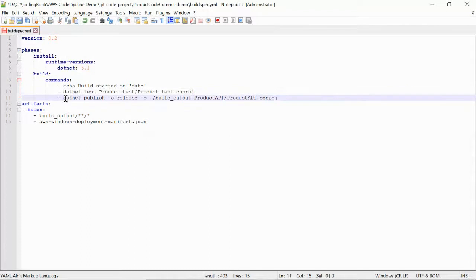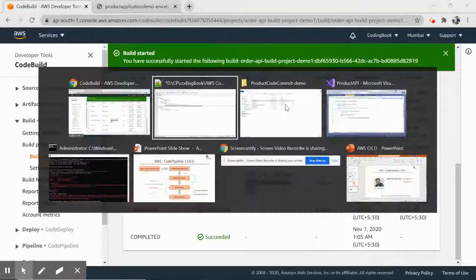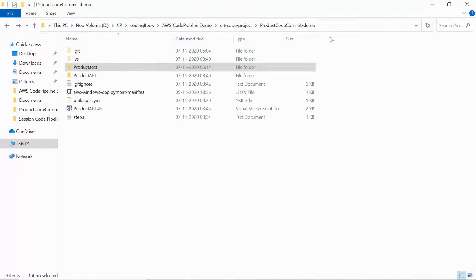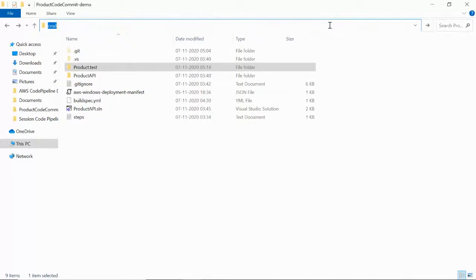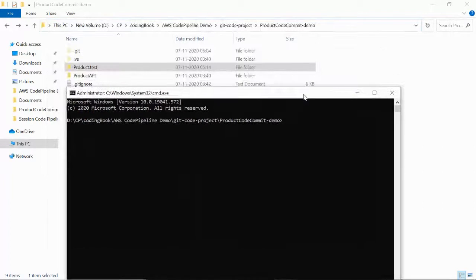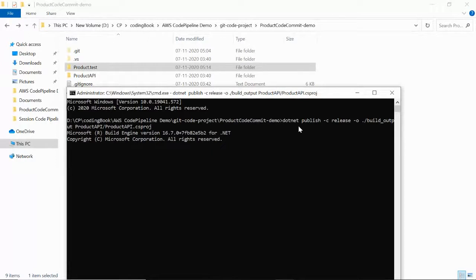The next command is .NET publish. And as I said, I'm running these commands just to verify that they work fine when they actually run on the build project. So open the project one more time and press enter. It will publish our application in release mode, and it will create the build underscore output folder, and all the published code, all the artifacts, will be placed at that location. So let it create.